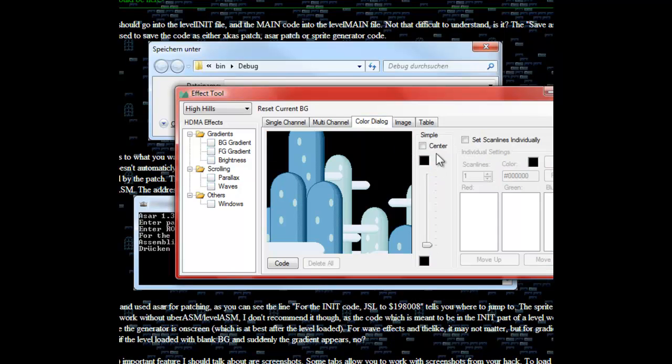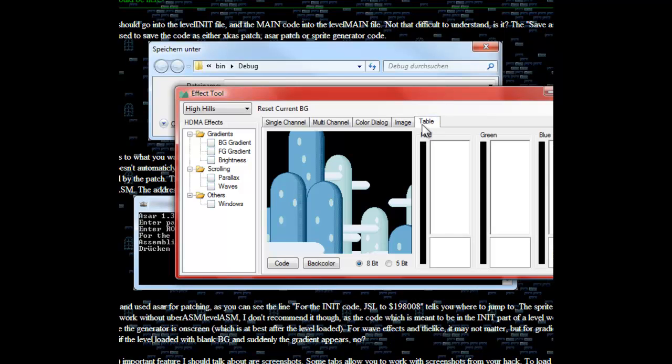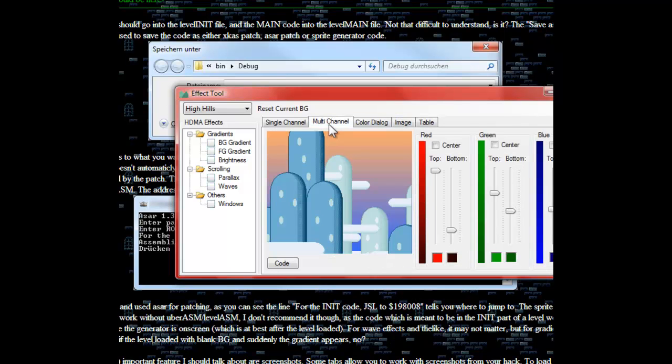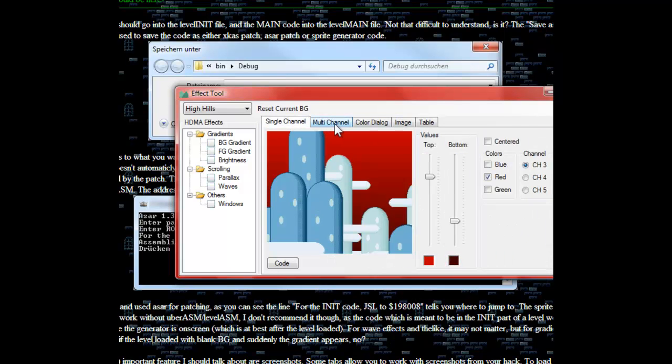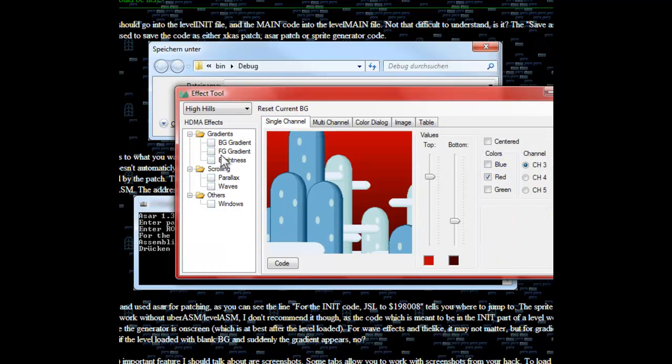Color dialogue. I don't know what this is. Maybe, wait. You can create a gradient out of an image. For example, you could load a screenshot of an SMW level and then pretty much just take the gradient off that if you want. I think you have to put some hex colors in there. I mean, these are like the best two looking things so far. Can't do a reset, so hey.